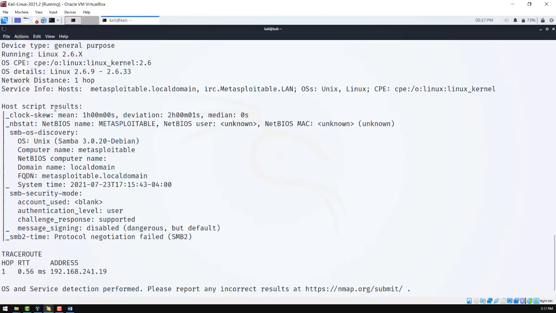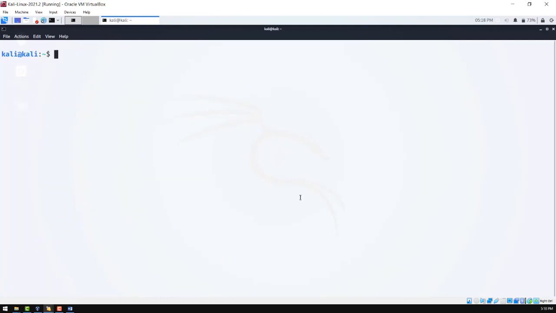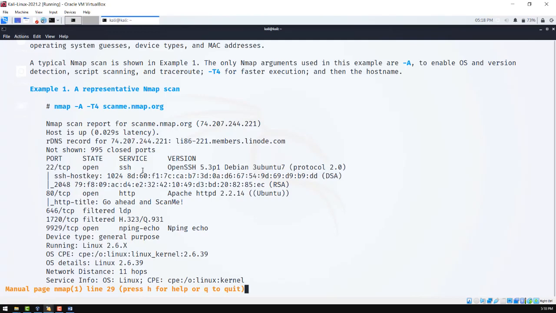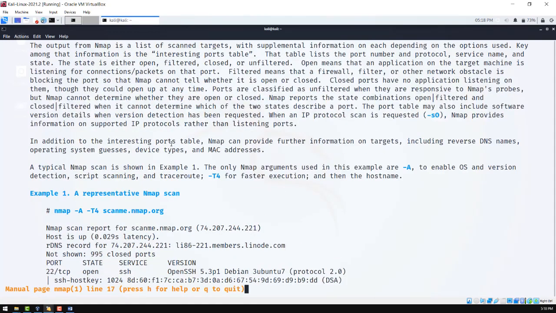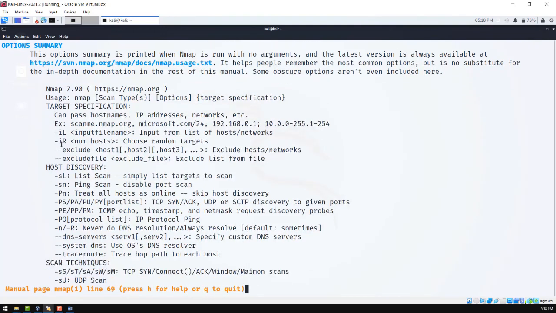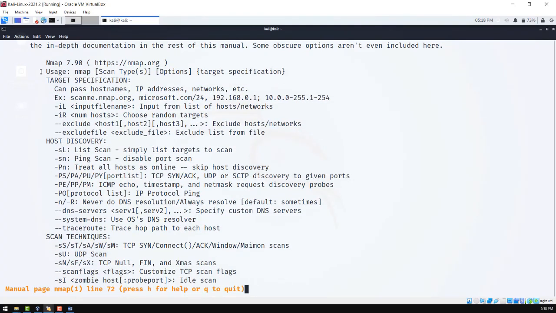Furthermore, the default SMB scripts are able to identify the SMB version together with the operating system and the hostname. To get more information on how to use nmap, we can use a man space nmap command, and this will provide us the manual page for nmap. As you can see, there are different switches, and you are able to get a description of how to use these switches and their rules and function.